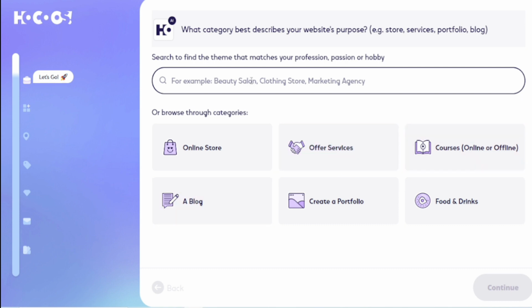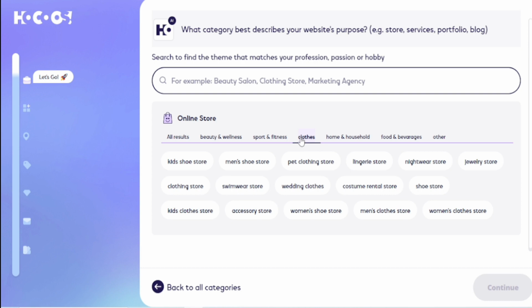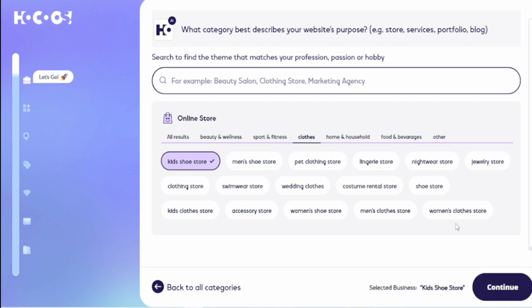Now select which type of website you need right now. For example, I need an online store. Just click here. Then select a specific category, for example a cosmetic store, makeup store, clothing, men's shoes, pet clothing, nightwear store, etc. So I select kids shoe store. Then continue, just click here.